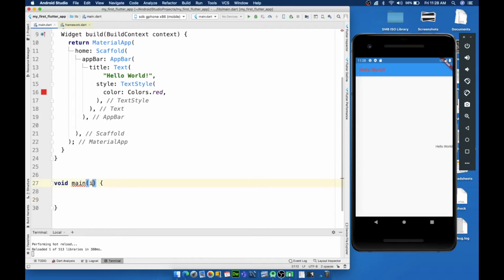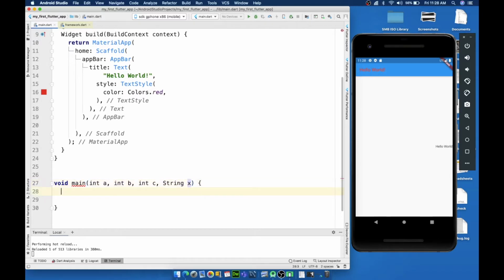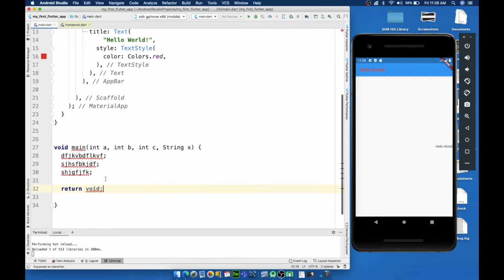So void main, int a, comma, int b, comma, int c, comma, string x, something, and so on. Then you have a return. You have something like this. So this is your typical C program. Correct? Your typical C program looks like this, right? Yes or no? You have a function void main.